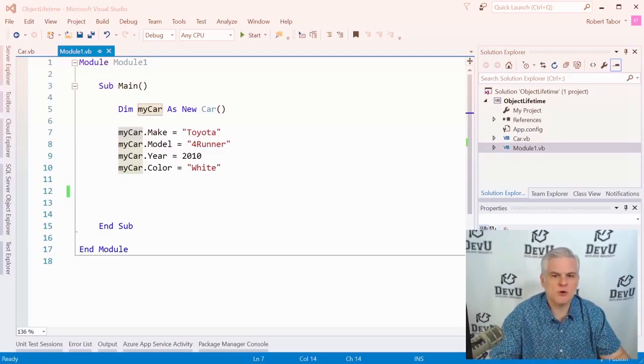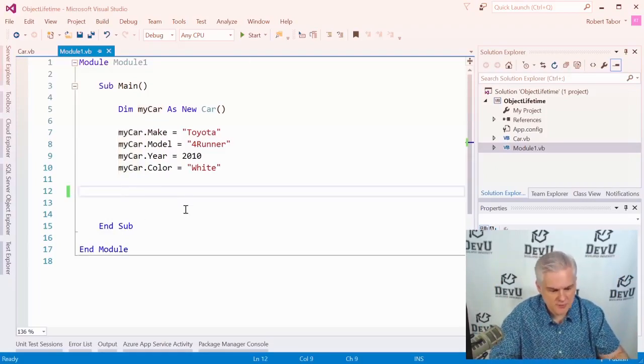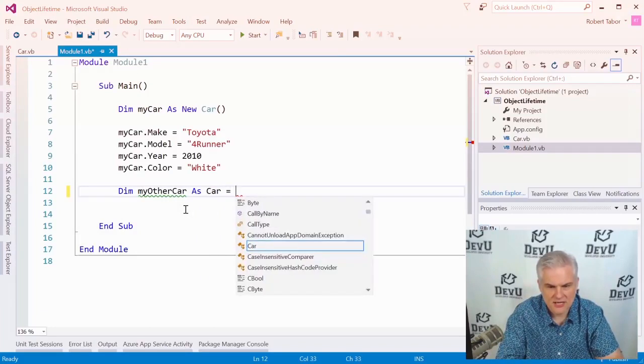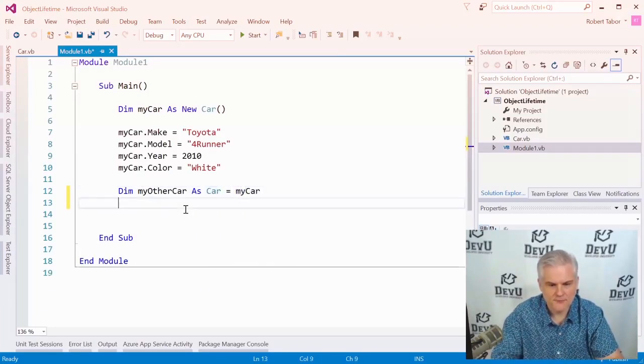Not all that important for the moment, but what I want to do is actually run a quick experiment. And I want to actually use that line of code that I accidentally left in a moment ago. So my other car as car equals my car. All right, so here we go.